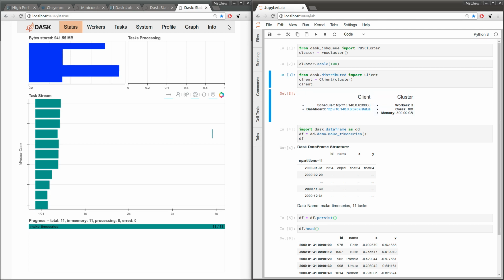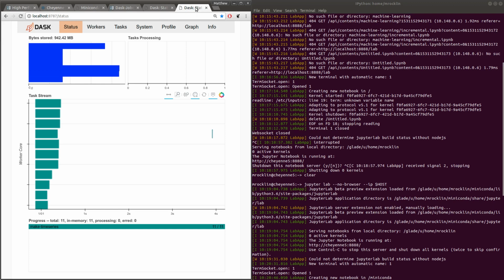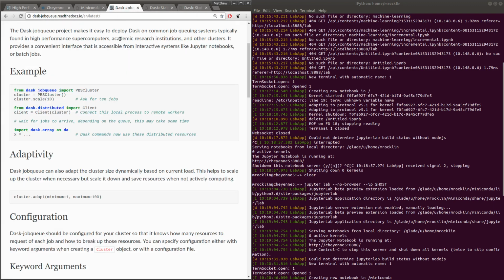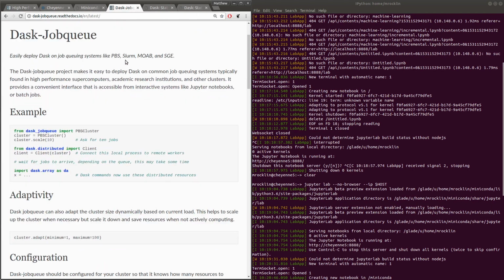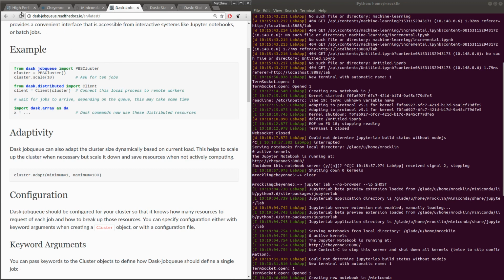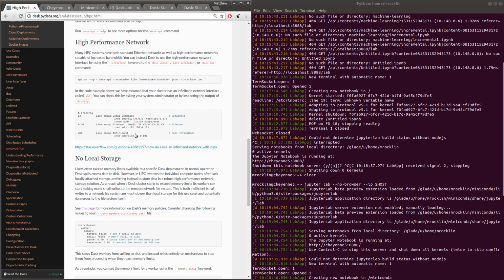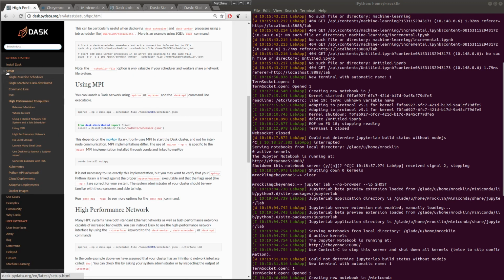So that's all. Thank you all for your time. Some things to look at in the future. You might look at the dask-jobqueue documentation. This goes through some of the things we mentioned before. You might also look at the Dask documentation and the high-performance computing section within Setup. So within Setup, there's high-performance computers.